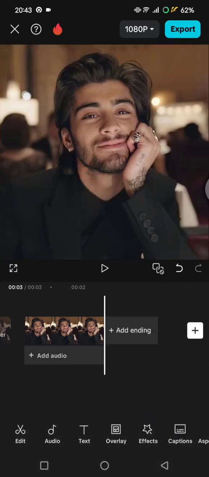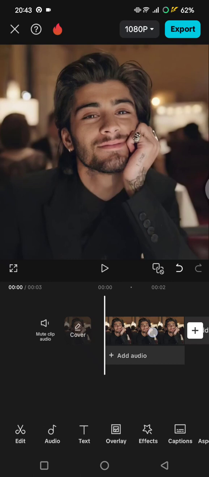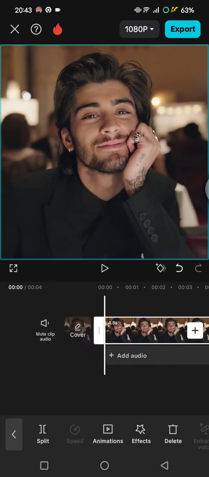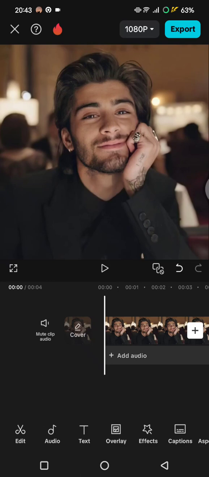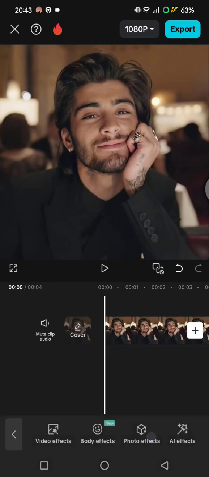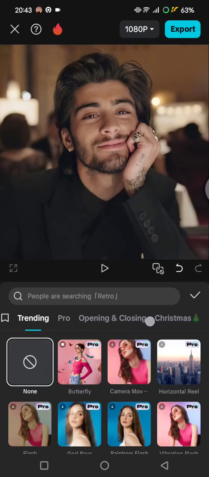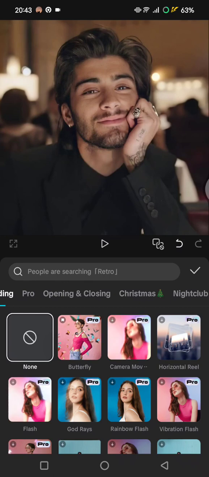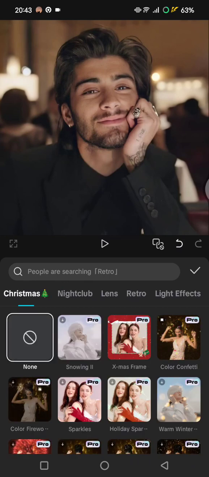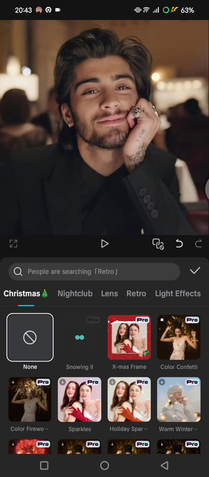And now to have the magical winter effects, you can easily do it by using the CapCut photo or video effects. So here I'm going to use effects, then video effects in here, and you'll easily spot the Christmas category on the video effects. Just click on that and there will be lots of winter related effects that you can use, such as, let's try this one, snowing effects. You can click on it to apply it to your photo or videos.